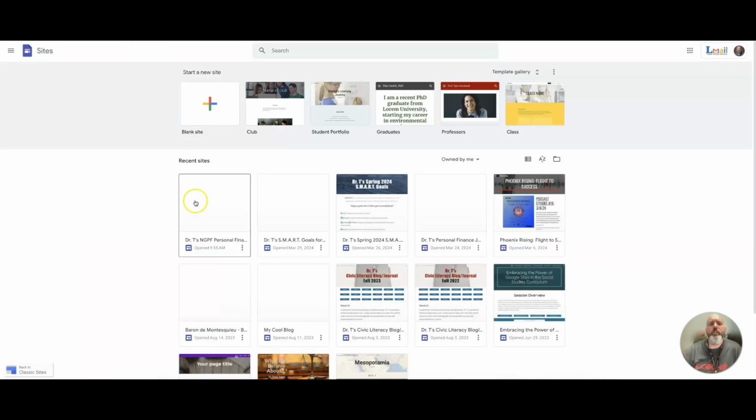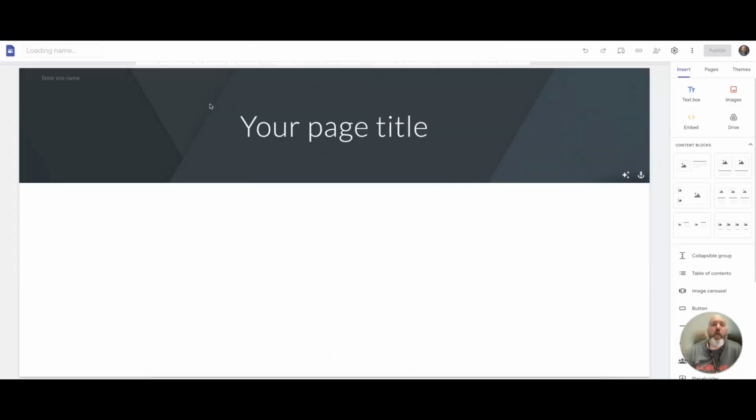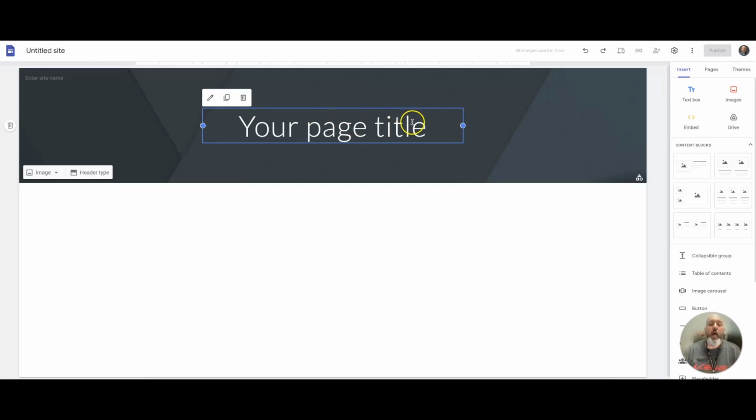I'm going to go into my Google Sites, and the nice thing about Google Sites is it coordinates with a lot of the other Google resources, Google Suite, and you can use a template. I actually like using just a new, blank site, because I don't have to worry about closing out or getting rid of something else that is already there. So I'm just going to open up a new site here, and this is the main page title.